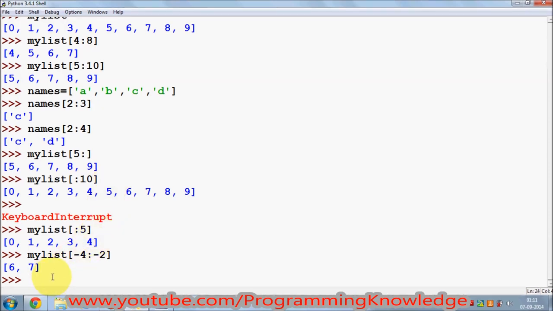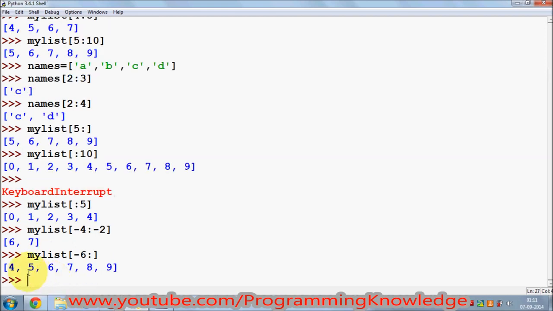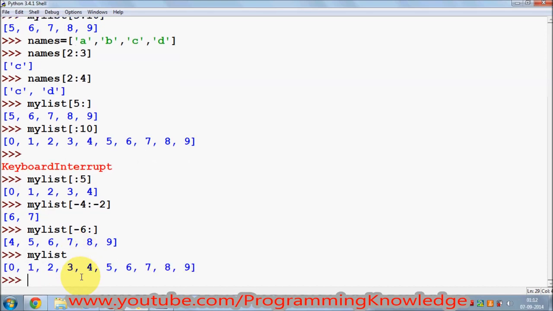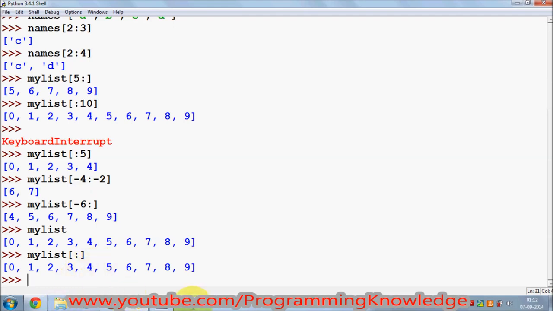In a similar way, this also works for the blank sequence. For example, minus 6 to blank, and it will print from 4 to 9. Okay, and it will be same if you leave the first part and want to print the last part. Okay, now if you want to print the whole array, you can do it like this, but you can also do it like just give a square and give this colon here. It will also give you the whole array.